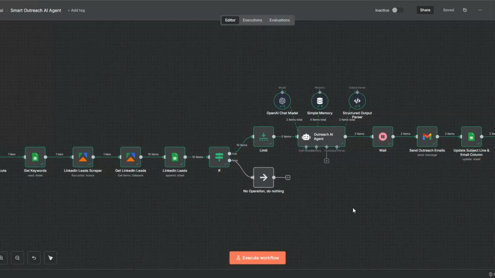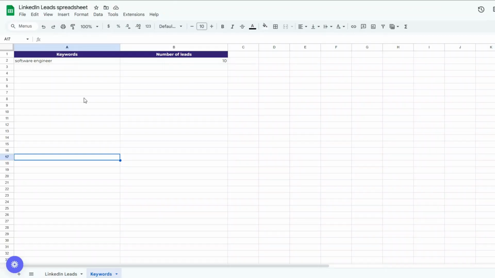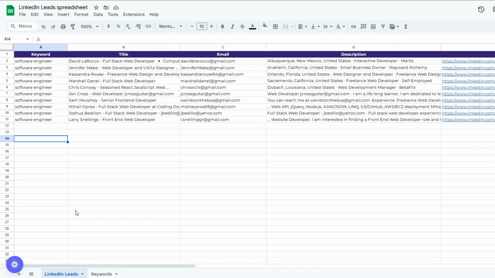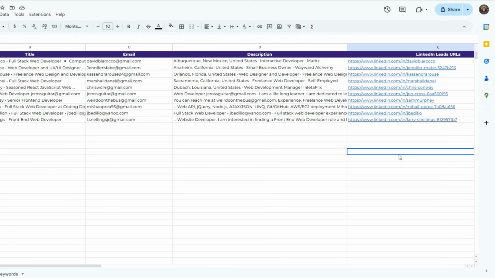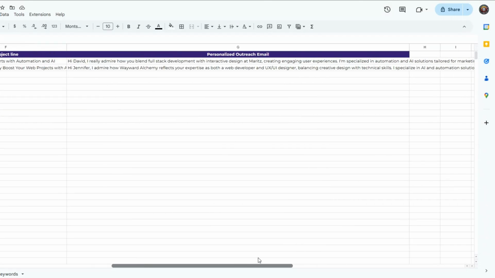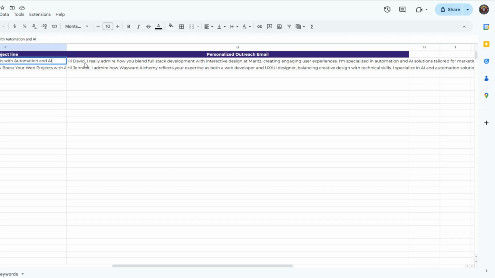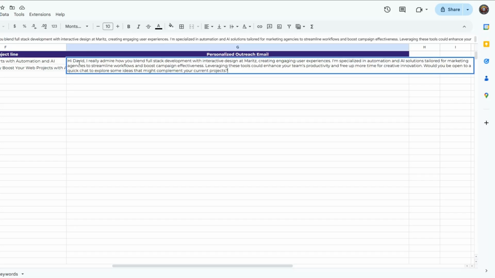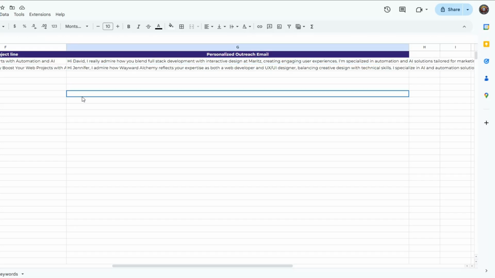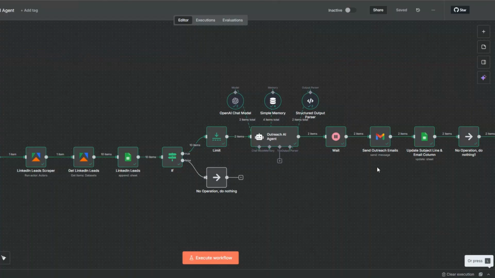Now, when I open our spreadsheet and click on the LinkedIn leads sheet, here you can see we added the keyword, title, email, description, and the LinkedIn URLs to our leads that we scraped from LinkedIn using Apify. And then we went ahead and generated personalized subject lines and email bodies for each of our leads right here. So here's the personalized subject line and the email body for our lead, who was David. Here's the other subject line and personalized email body for the other lead, who was Jennifer. And then we sent the leads the outreach emails via Gmail.